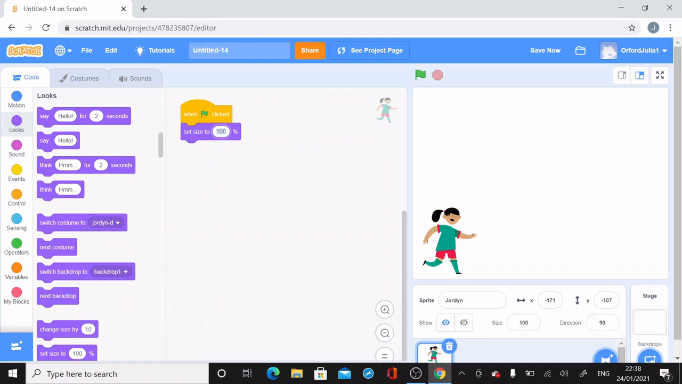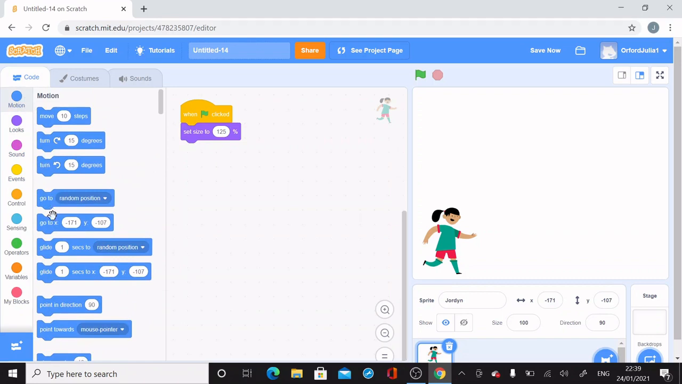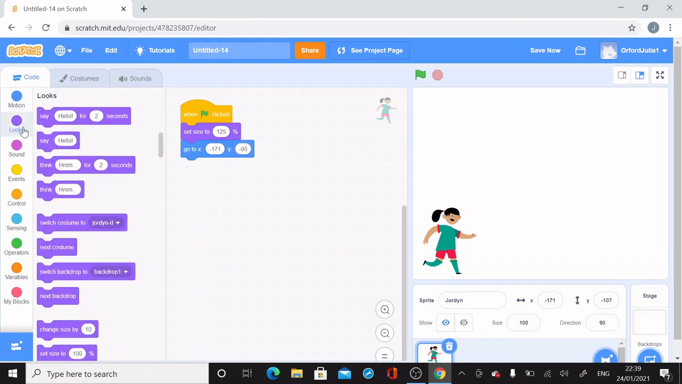Then I'm going to go into my motion blocks, and I'm going to go to where I want my character to first appear on the screen. So back to that XY values, I'm going to choose approximately where she's standing now. Then I'm going to go back into my looks and I'm going to have my character say something.